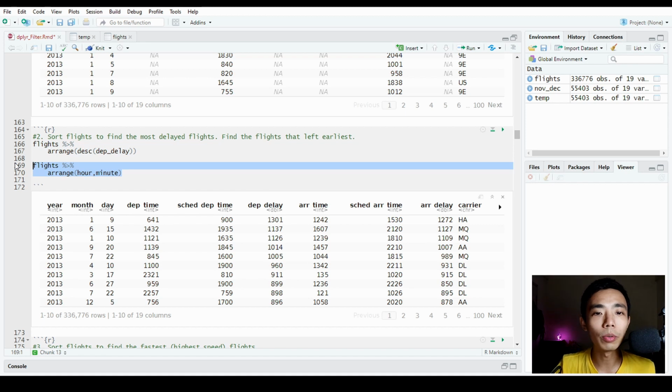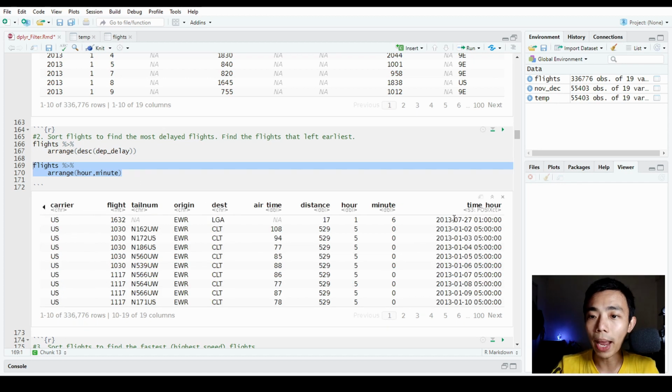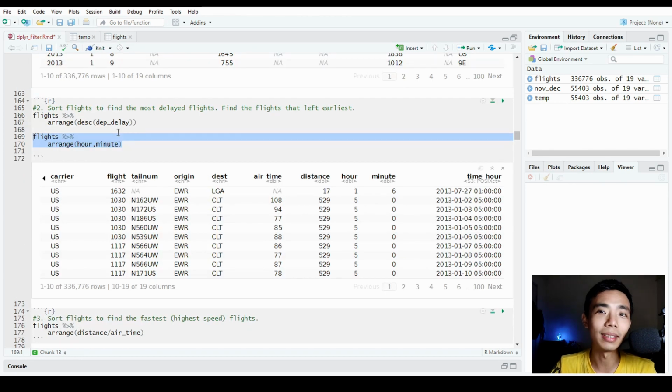Okay, so find the flight that left earliest. Same thing. We can just arrange based on the hour and the minute. This is in the back, so hour and minute. This is 1 o'clock, so 1 a.m. in the morning, and then everything else is about 5 a.m. in the morning. That will tell us which flight is the earliest. I'm not too sure that 1 o'clock in the morning is the one from today, because it's usually the delayed one from the day before. So it's more of a classification problem already, but the code works like that.